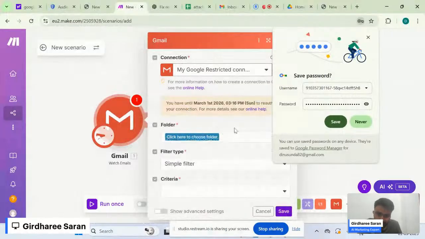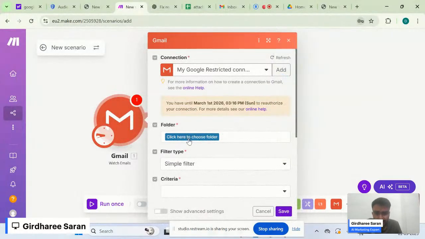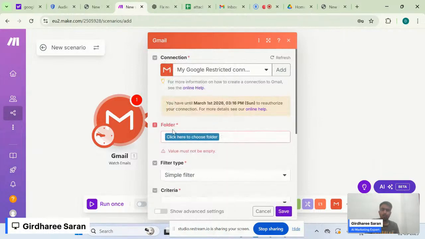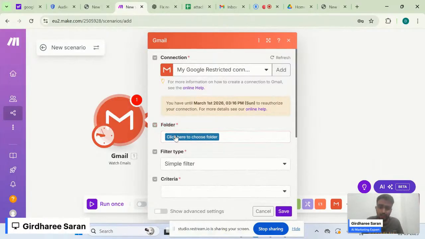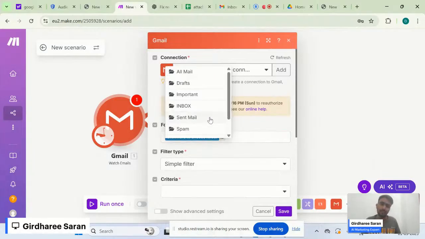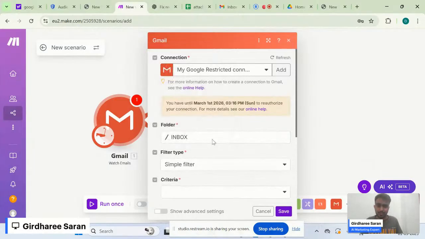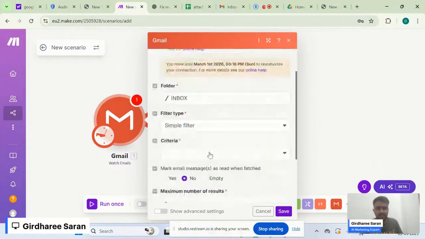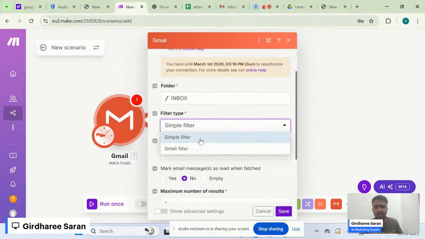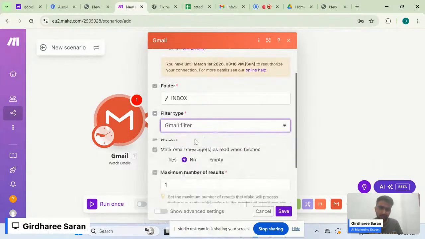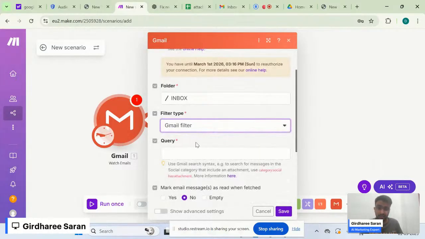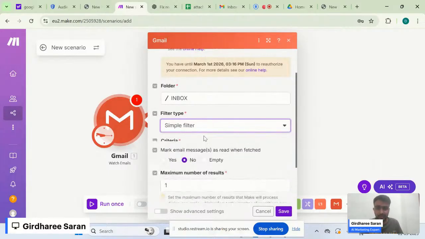Now you can see I can select the folder of my Gmail. Like from here I can fetch all the folders. Now this field is asking from which folder you want to fetch the emails. So I am choosing inbox here because all the mails will come in the inbox only. Then the filter type will always be simple filter. I don't use the Gmail filter because it's complicated, we have to use a query there. So I am using the simple filter here.